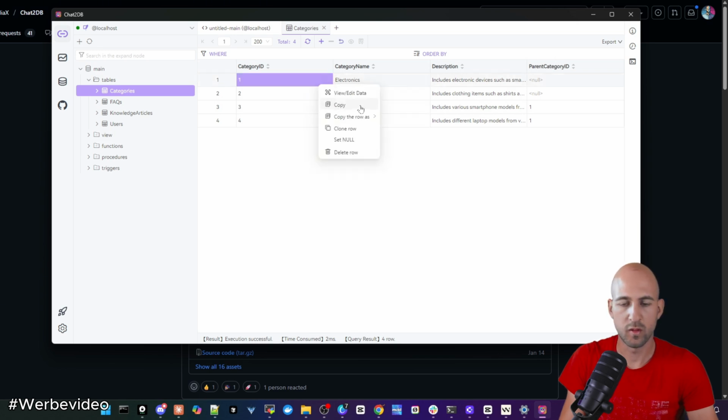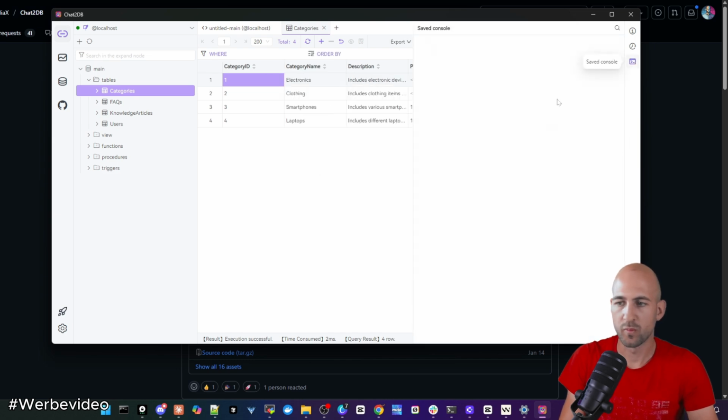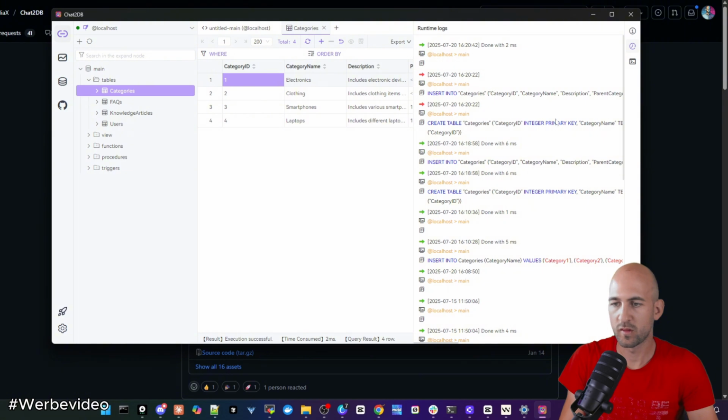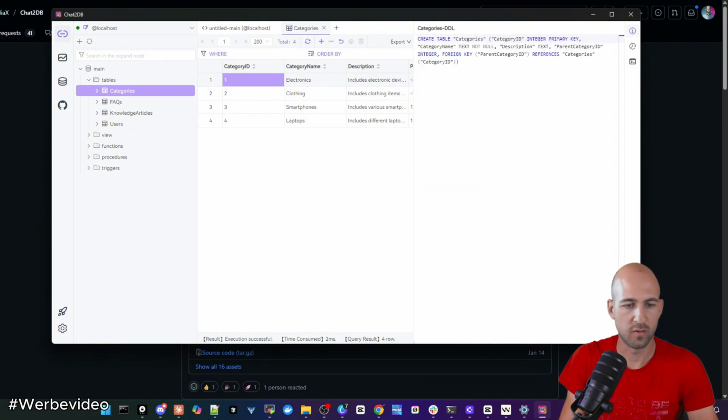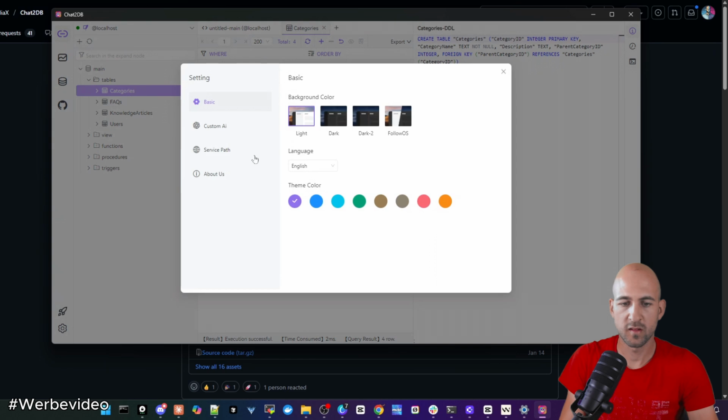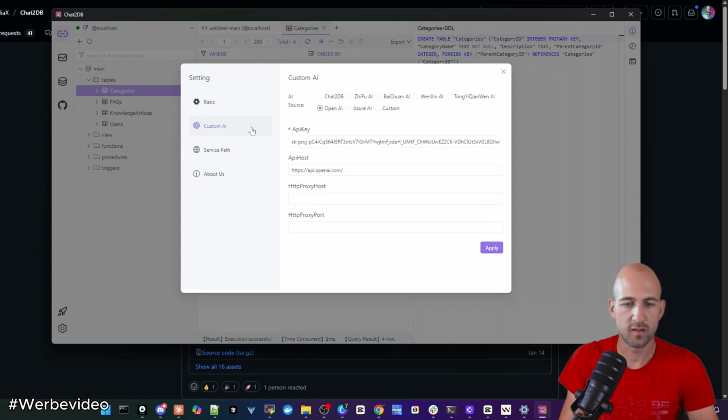So you have all possibilities to manage your database here, as you know from MySQL or whatever, but with the AI integration as well. You can open a console, see your runtime logs here as well, and get other information. So here in the settings, you can do some configurations for the theming, but more interesting, the custom AI integrations. You have different possibilities for AI sources. I've just configured OpenAI with my key and API host, and that's working pretty good.